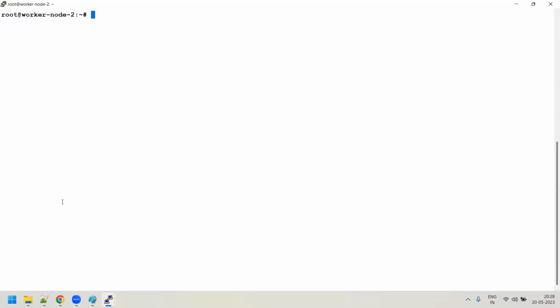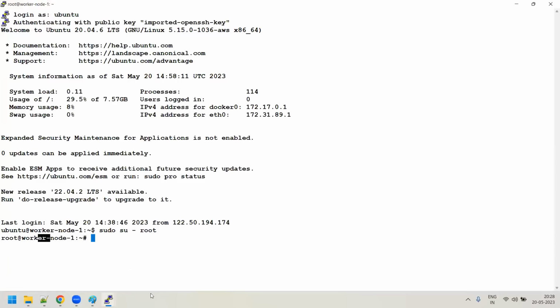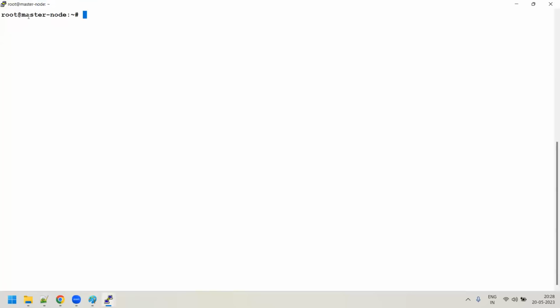See, you're in worker node 2 now. Can you see worker node 2? This is worker node 1, right? And this is nothing but your master node. See, master node. Fine, sir.